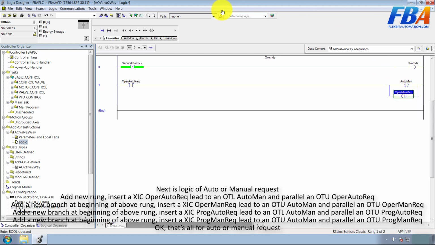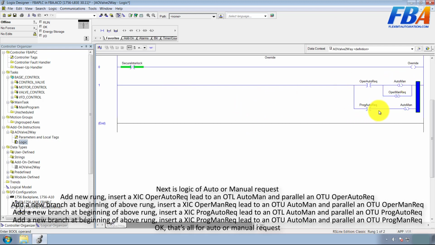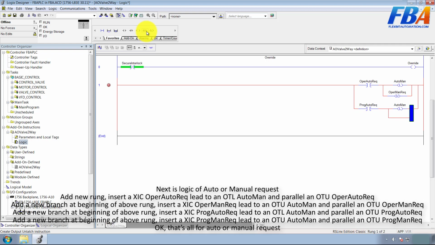Add a new branch at the beginning of the rung. Insert an XIC pro auto request. Lead to an OTL automan. And in parallel an OTU pro auto request.